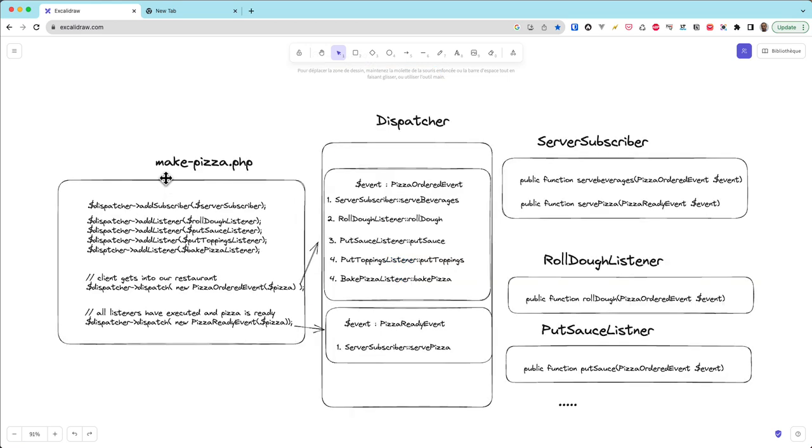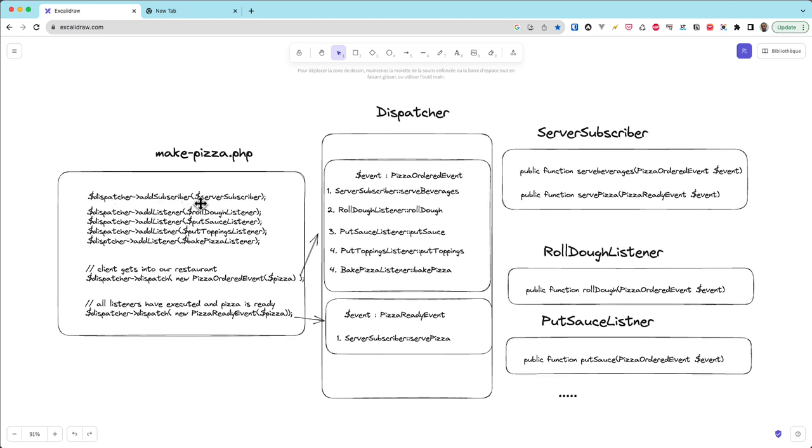Now, if we take this into our pizza creation in our command line, we will be having a makepizza.php, which will be the main file where we are going to define all of our subscribers and listeners. So we are going to define a subscriber, which is server subscriber. This subscriber will be serving beverages when we are going to have the pizza ordered event. Mainly when the client gets in, we are going to dispatch a pizza ordered event and then we'll be having the server serving beverages. Then the server will be serving the pizza itself when the pizza is ready. So when we'll be having the pizza ready event fired, we are going to serve the pizza.